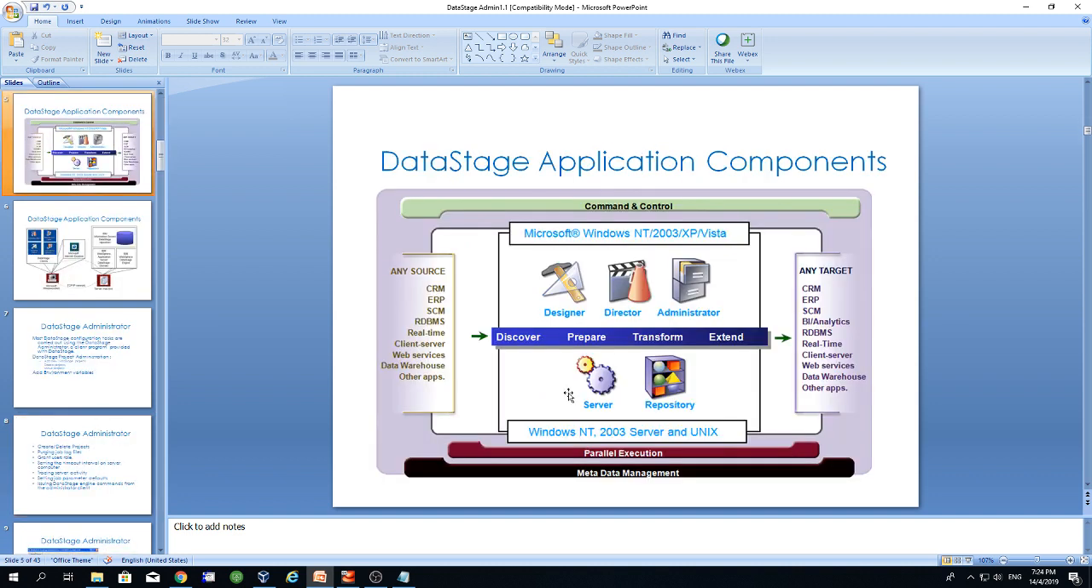So these are the simple application components. Here, as I explained earlier, these are the client components that you can install in your Windows environment. Designer will be used to design the job. Director is to monitor the job. So we will check each and every product at the DataStage level, and how it will be used for your application.